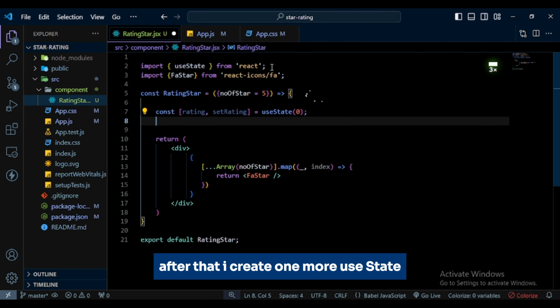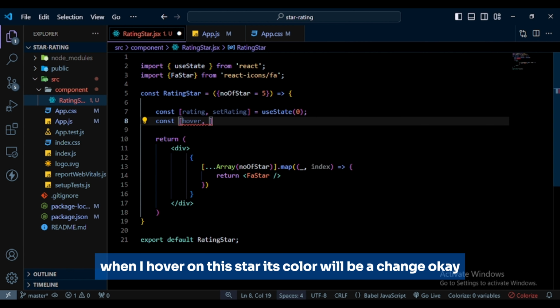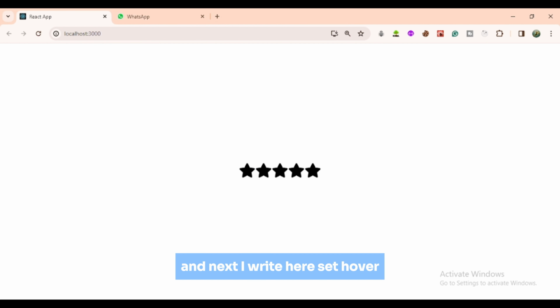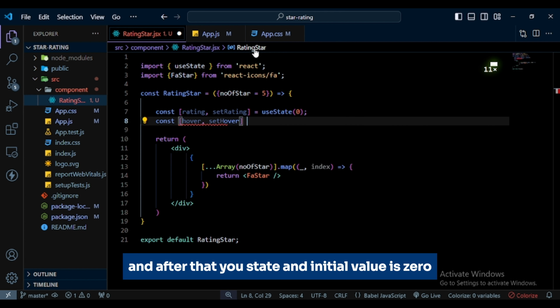After that I create one more useState here, and I write here hover. So it controls our hover effect. When I hover on this star, its color will change. Okay. And next I write here setHover, and after that useState, and the initial value is 0.